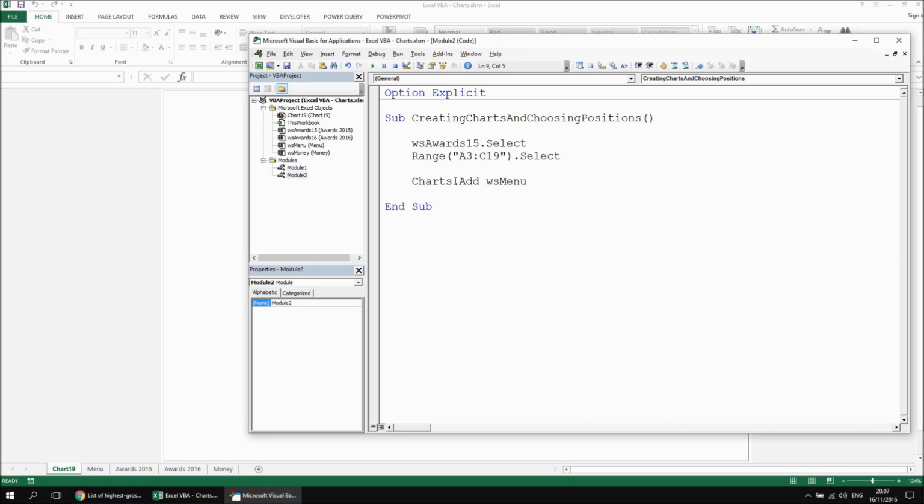Alternatively, we could just add the chart wherever it should go and then move it afterwards. It doesn't really matter which way around we choose to do this, but it's nice to be able to show you how to set the source data of a chart. It's something that we need to show you in this video anyway. So let's assume that we wanted to add the chart first and position it exactly where we wanted it to go.